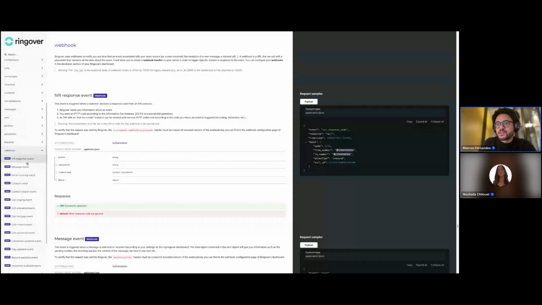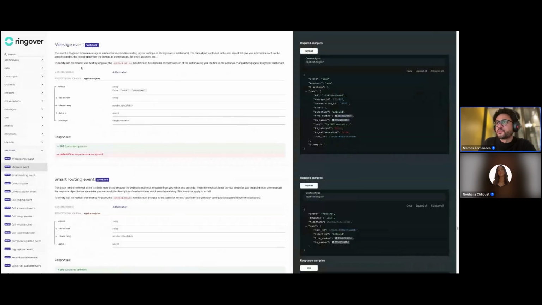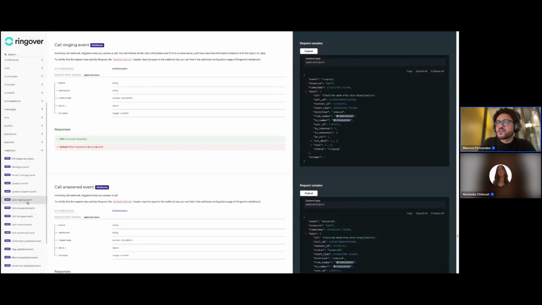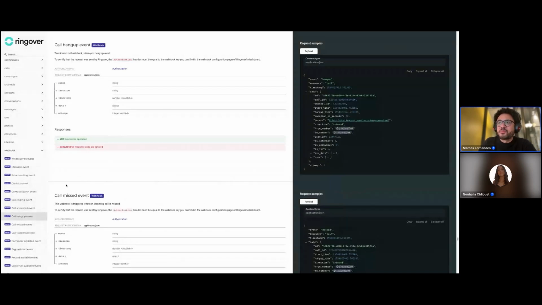So you can have, for instance, a message event, where the event is triggered every time a message is sent. You can have the call ringing event, so every time your phone is going to ring, the event is going to trigger the webhook, and the webhook is going to send information to another tool or to a CRM. There is also hang up. So every time you hang up, all the information from that call is going to be sent as well. As you can see here, you're going to have information on the event, the call ID, the duration, and you can also have access to the record.